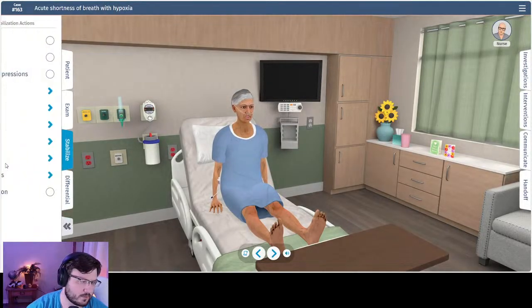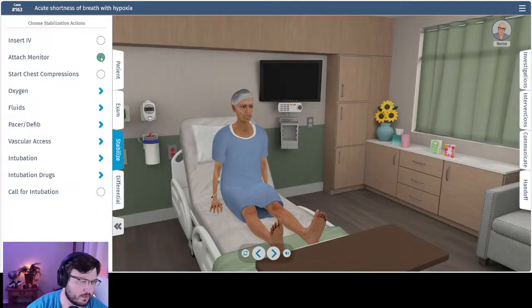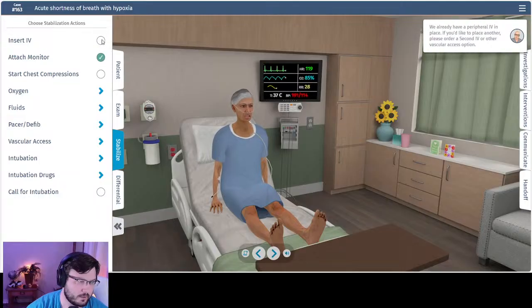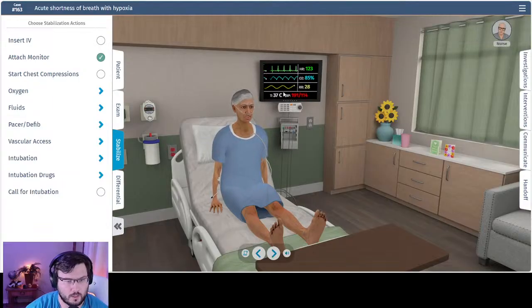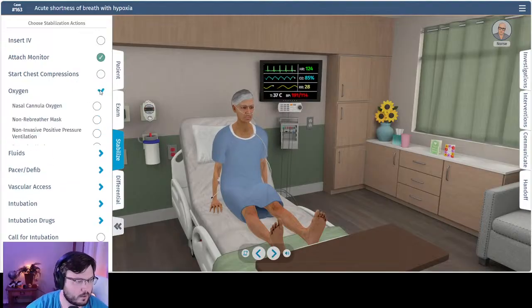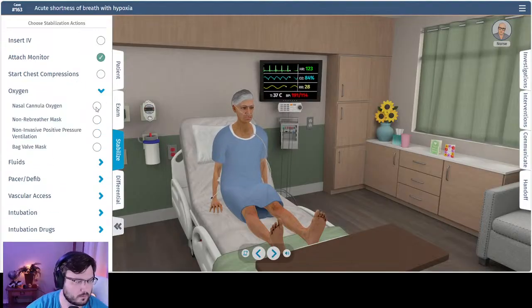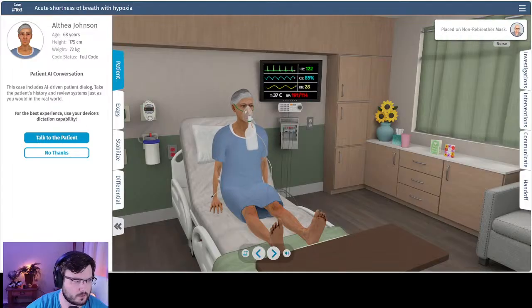Okay, well, first things first, let's go ahead and make sure that there's a monitor and an IV because we are doing a rapid. Why can't we do an IV? Oh, you already have one. Okay, cool. Thank you. 122. Oh, okay. Oxygen. She's already on the nasal cannula. Non-invasive positive pressure ventilation. I don't know that I want to do that yet. I'm assuming we're maxed out on the oxygen. Let's go ahead and do that.